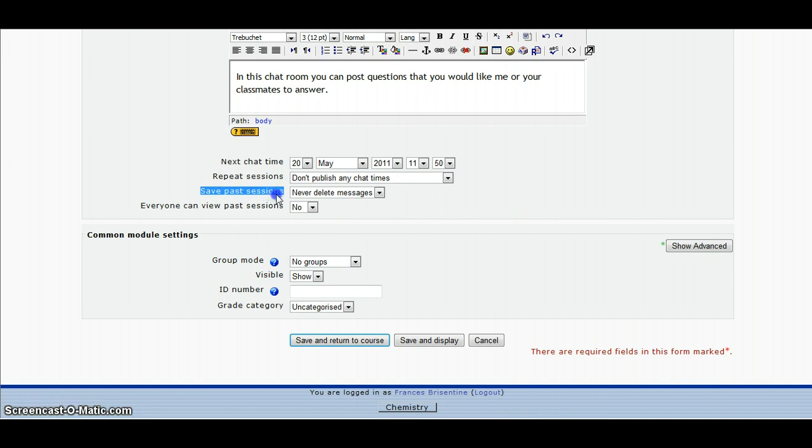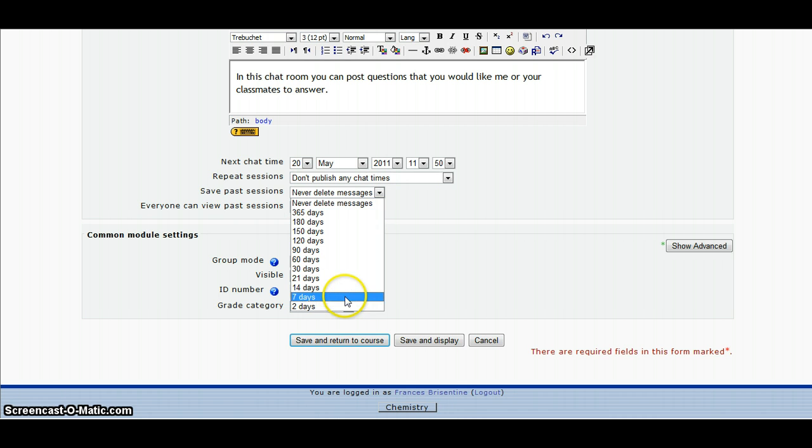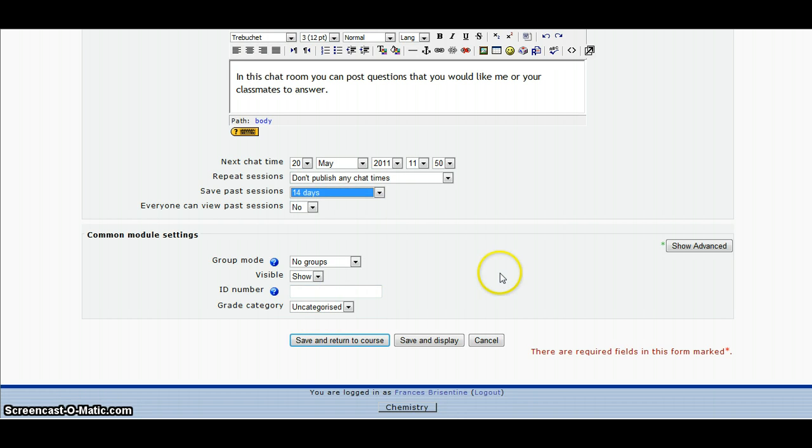Okay. Save past sessions. This comes in handy if you want to keep track of messages that students have put up. Essentially, if you do not save past sessions, whenever you log in, the room will always be empty. The past messages will be deleted. So if you want to save past sessions, whether it's for you to see or for your students to see, you have to choose a certain number of days. So you can have them never deleted, or you could just keep them for up to 2 weeks. Choose whatever you want.